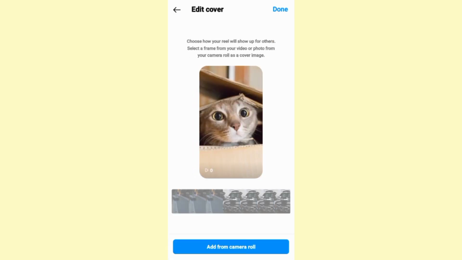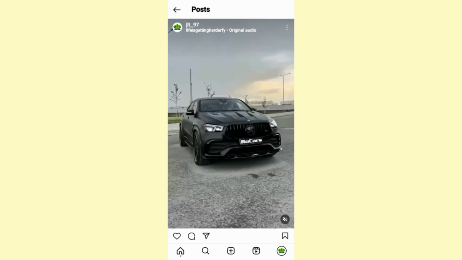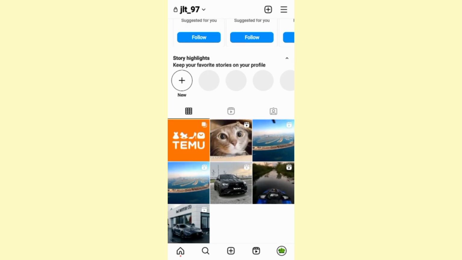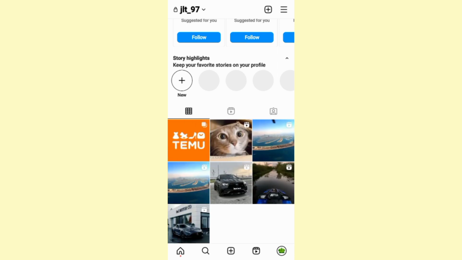So click on it, go ahead and choose your new cover, then click on done at the top, and as you can see the reel cover has been changed. So let's go ahead and save the changes. Let's see, as you can see right here, the reel cover has been changed to the picture that we've added from the camera roll. It's that easy and simple.